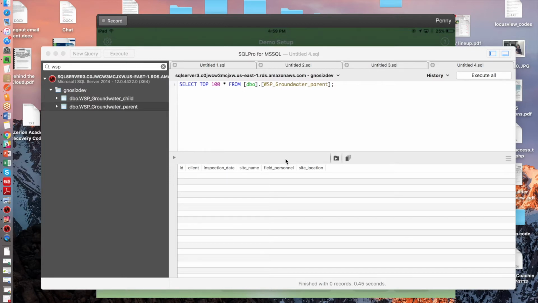First, what you're looking at is a client I use to visualize Microsoft's SQL Server. I created two tables here, a parent table and a child table. Between them is a one-to-many relationship. The data we're going to collect in a minute will have the same data structure. Now let's go to the front end.